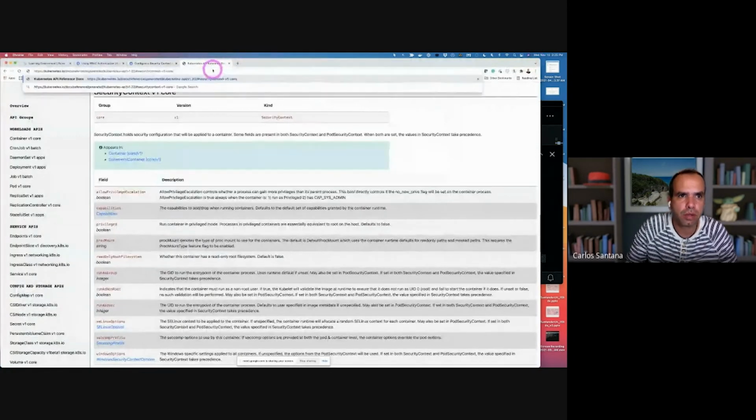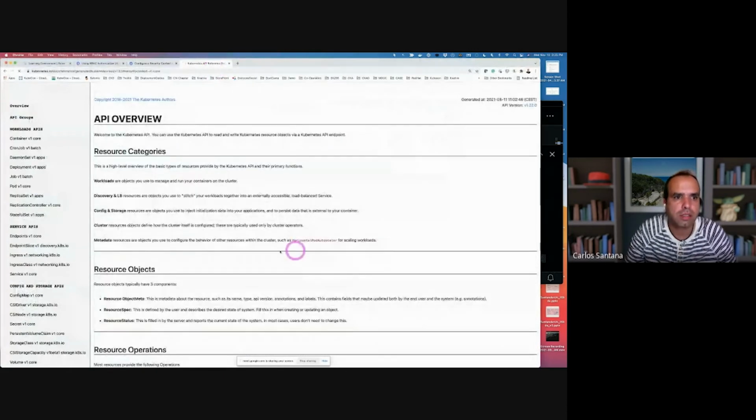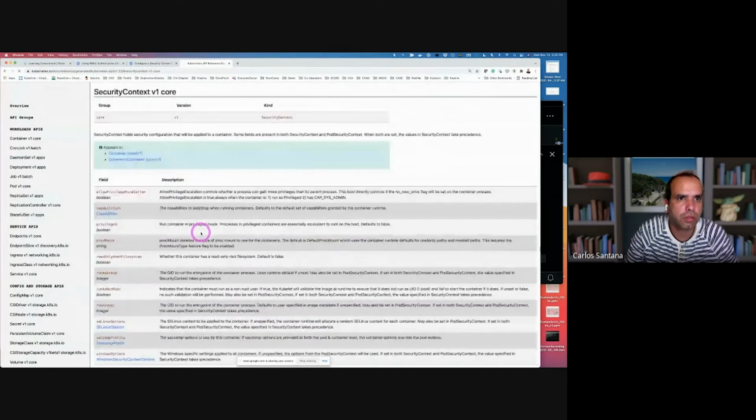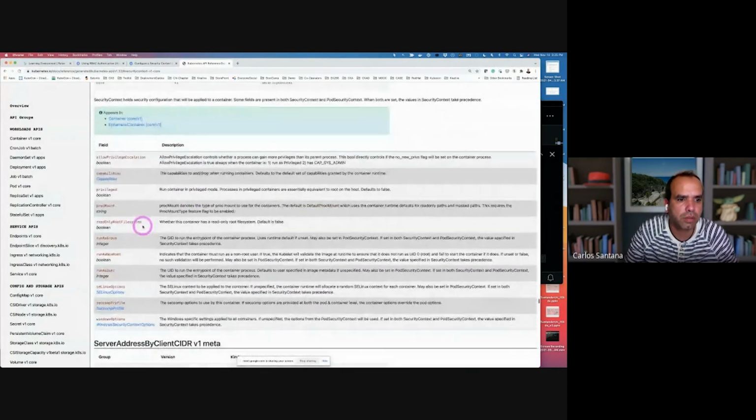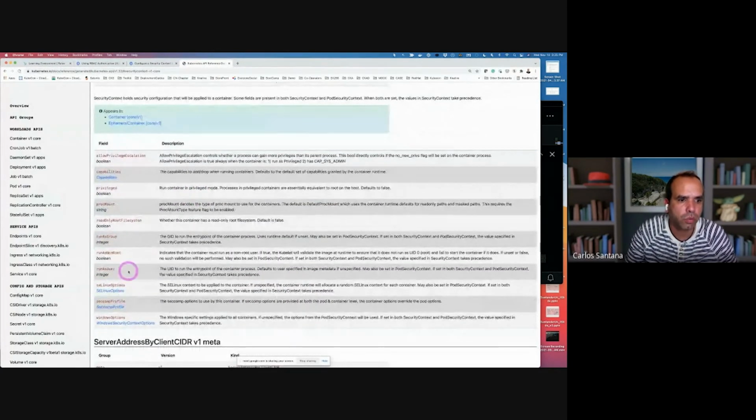I think I opened this one, and these are the values that are on the pod. So these are the values that you can put in the pod. So run as user, you can tell it do not run as root, and you can also tell it read-only root file system. So every container is read-only file system.